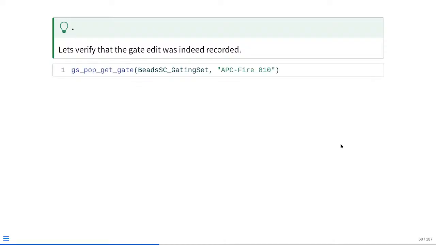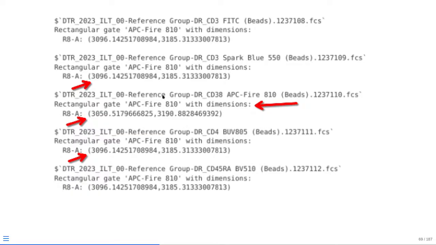So let's go ahead and double check that. If we are just checking to see, did it actually correct for that particular specimen, not just across the board for everybody? This would be one of the flowWorkspace package's functions, which would be gs_pop_get_gate. And if we run that, you can see this is the Spark Blue gate. It's at 3096 in terms of its first span. If we check for FITC, it's at 396 as well. But we just made that correction to APC Fire A10 single color, and you can see the value is now changed from 350 compared to everybody else that was just kind of generically applied across the board.